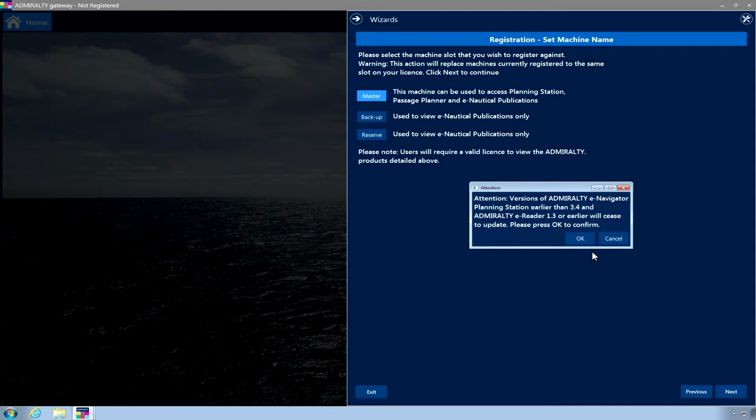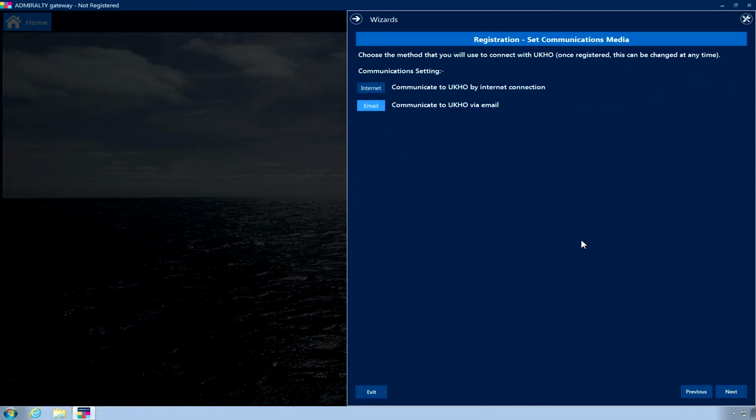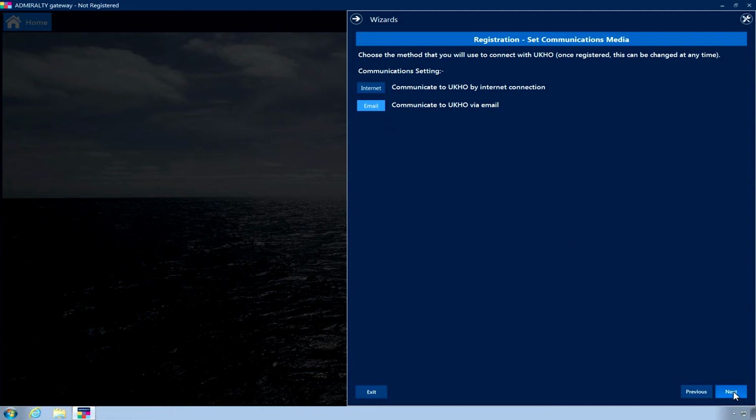This states that versions of Admiralty eNavigator Planning Station earlier than 3.4 and Admiralty ENP Reader 1.3 or earlier will cease to communicate with the UKHO. If you are happy with this, click OK to continue registration. The Set Communications Media page is now displayed. Choose the Email option. Then click Next.